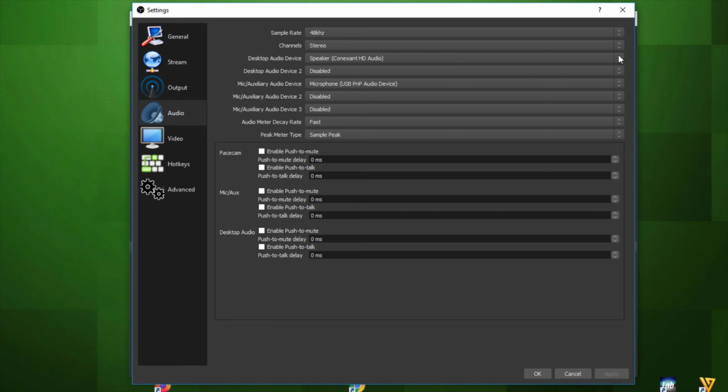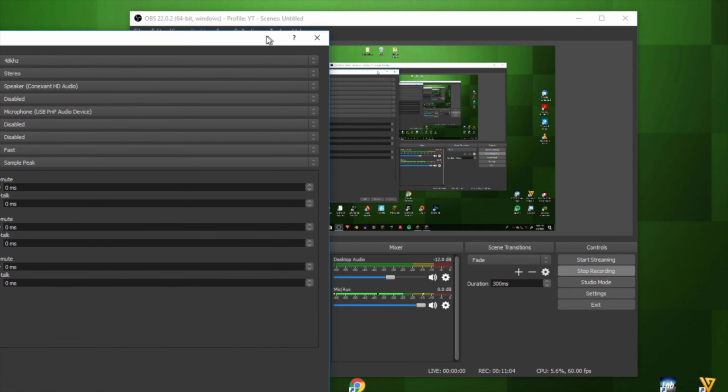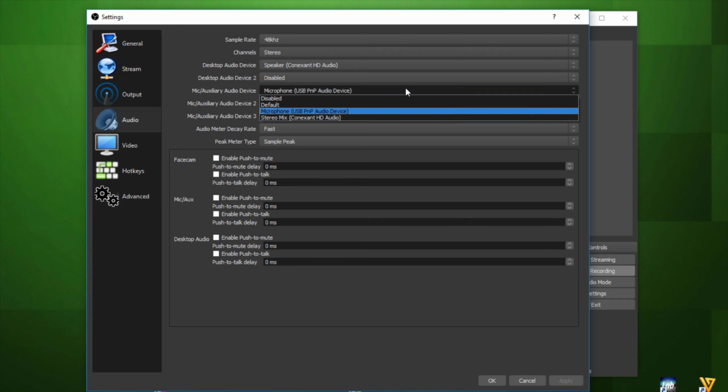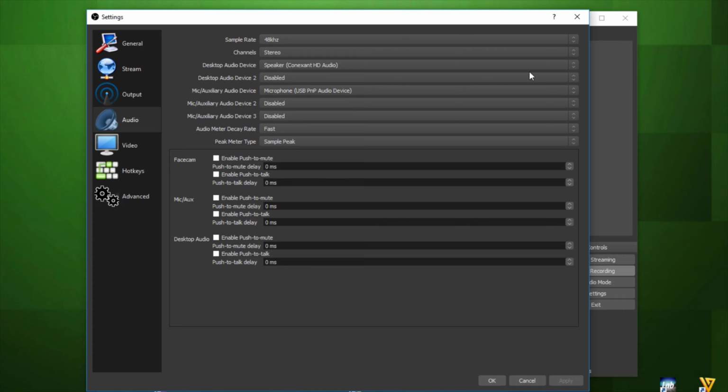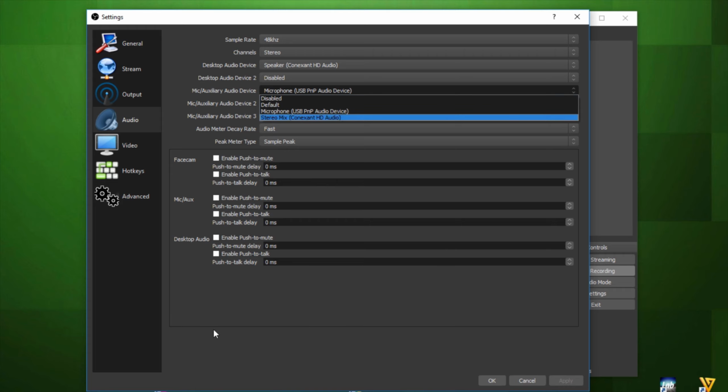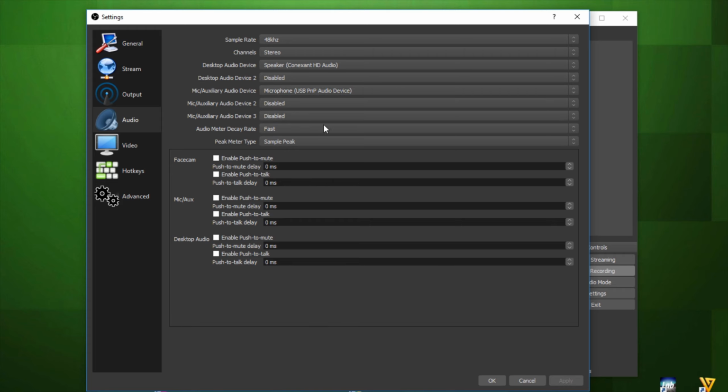Stereo is the one that most people use nowadays. Desktop audio device, this is just what your desktop audio is going to be recorded. Then we have mic or auxiliary audio device. I use my USB microphone. Again, you guys just use whatever your microphone is. Just select that. If your microphone is a default, you don't even have to change it, just click default, but I like to keep a distinction there. And if you want to connect multiple mics, you can do that as well.